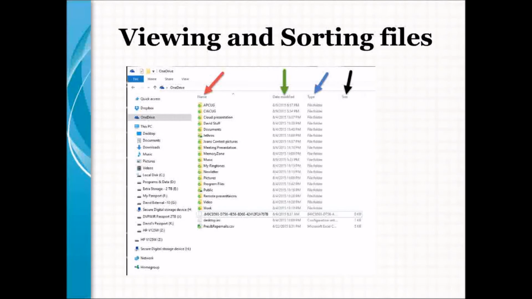Okay, if you're looking at here, here's my OneDrive folder, but you can see the different columns. If you click at the top, you can see that the one over here is the name. You can sort by name. So you've got folders first and then files, alphabetically. You click it again, it's reverse alphabetically.